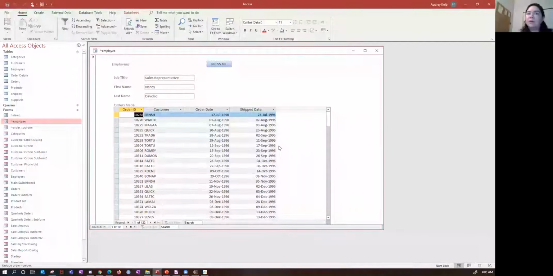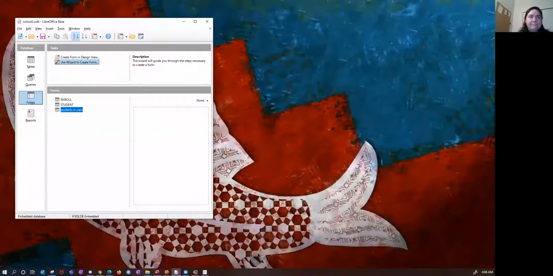Okay, so now what are we going to do about Libre? I'm going to pause for just a second as I switch programs here. Okay, so for Libre, I tried to see if the same tricks worked, and the answer was no. It will not let you drag and drop stuff from the forms over into the form, or from here into a form.